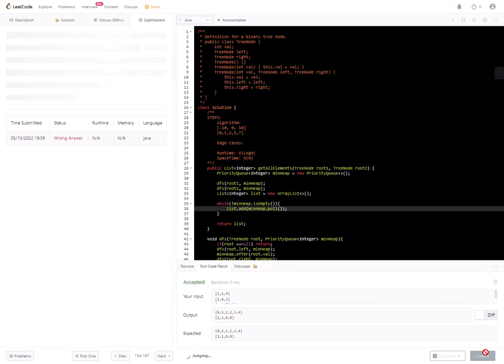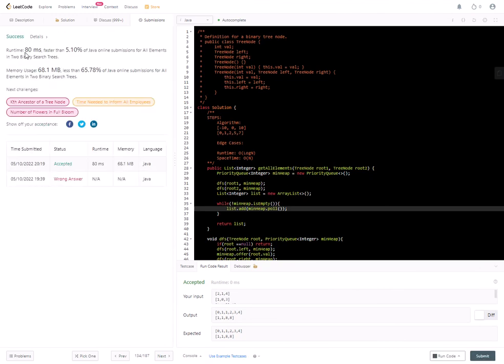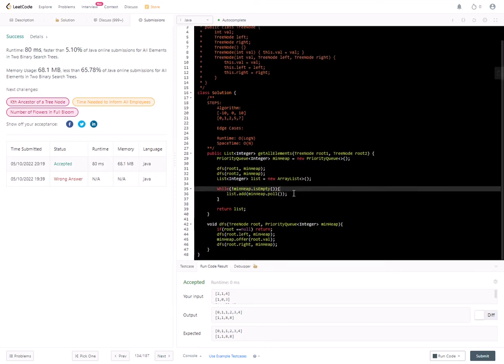Let's submit this. Okay, great. So the submission runtime was 80 milliseconds, faster than 5.0% of Java solutions. Let me know if you guys think that there was a simpler way of doing this, but I think this is the best because it has a pretty optimal runtime.